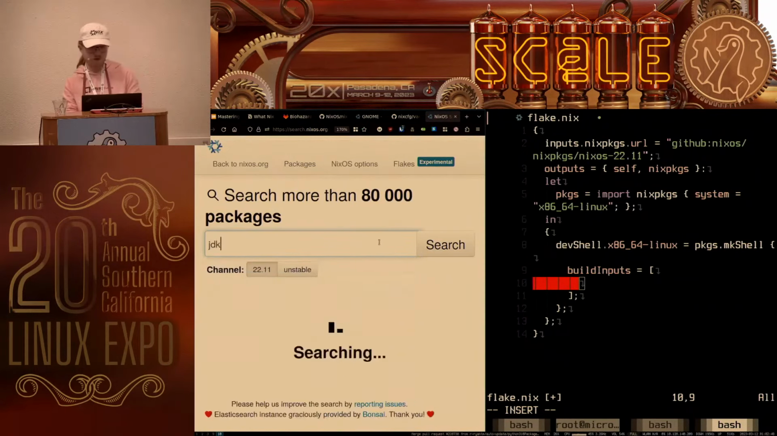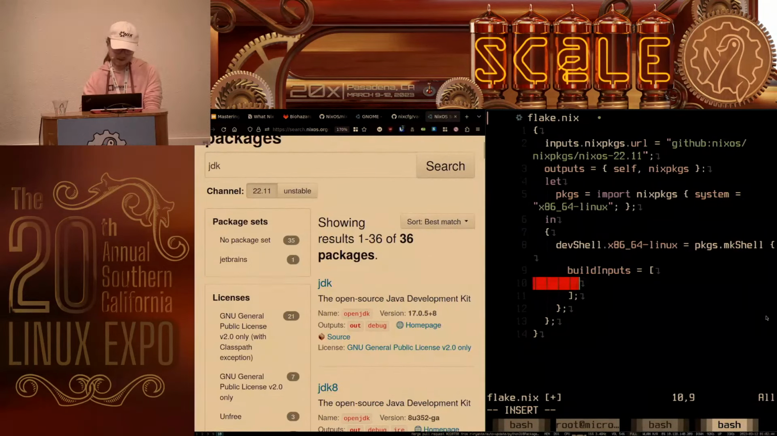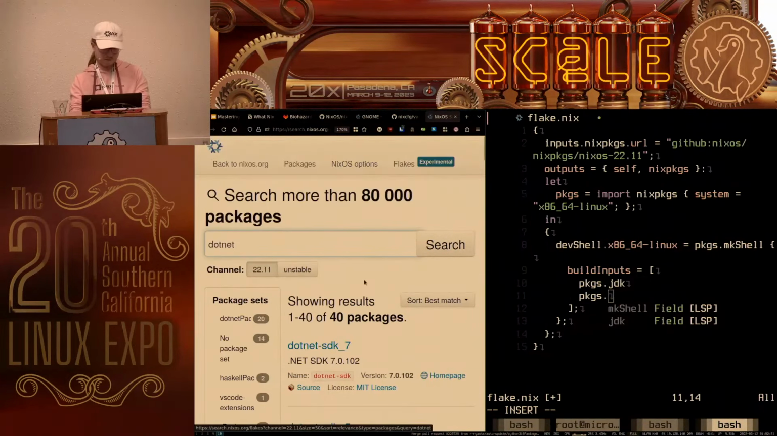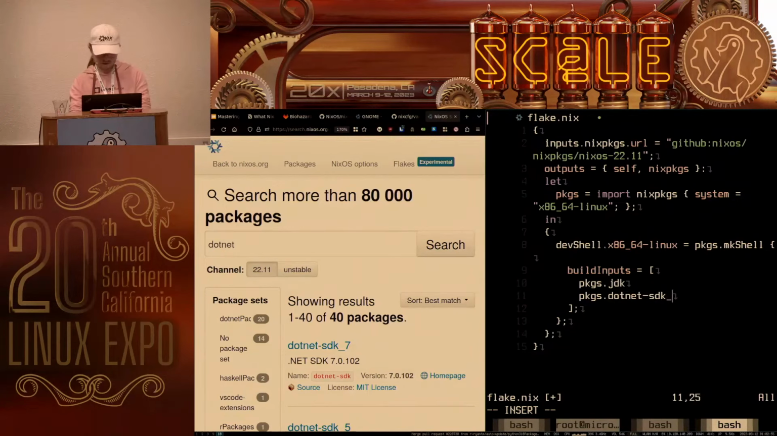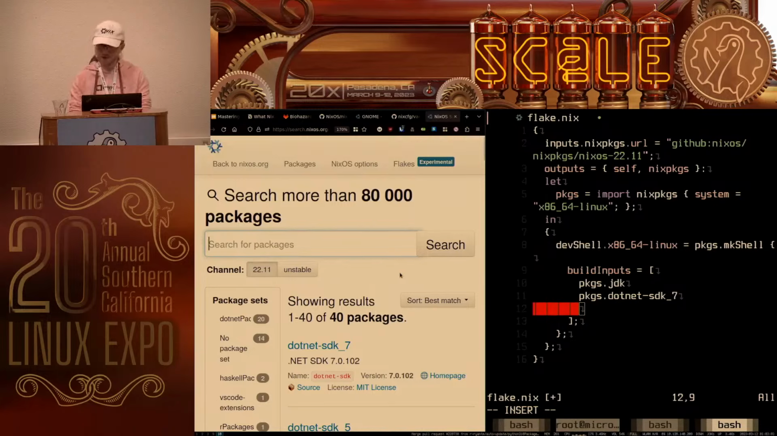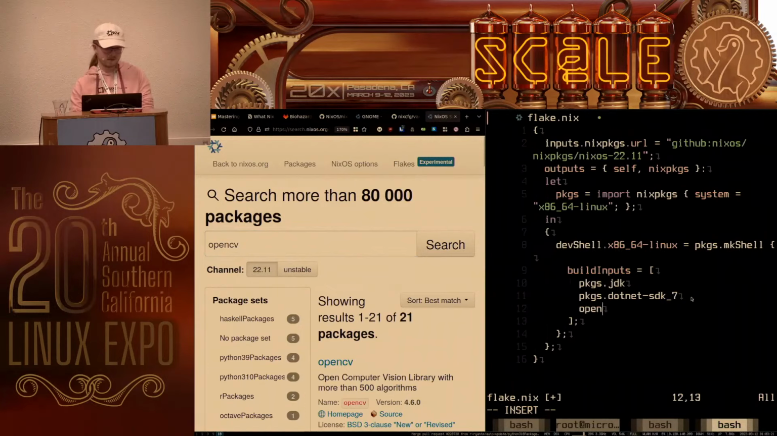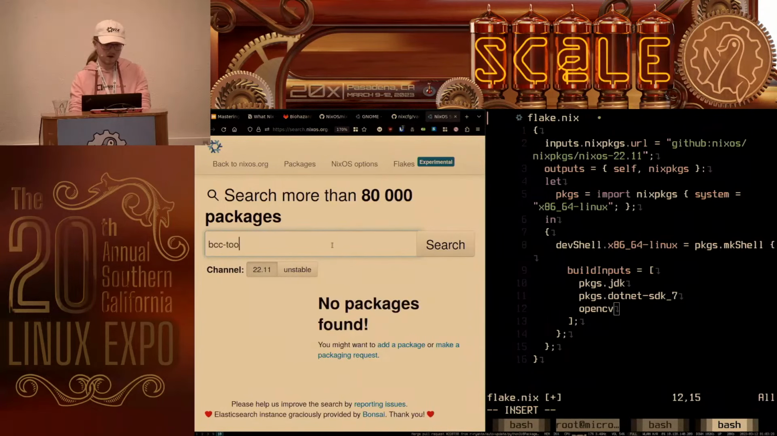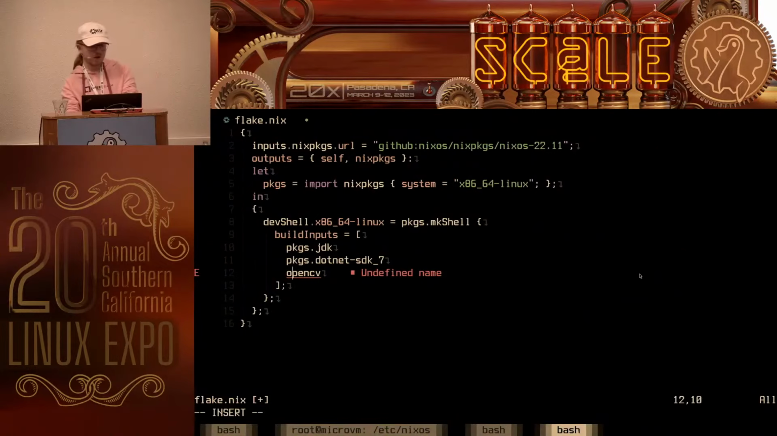So let's say JRE, the Java runtime environment, or what about the JDK? Okay, so it's called JDK. And dotnet packages. This will never work. What else is unlikely? Has anyone got any ideas for unlikely packages? Something that's really difficult to install. OpenCV, let's get OpenCV. No, it doesn't look like anyone's bothered with that. Okay, so this is unlikely enough, right?